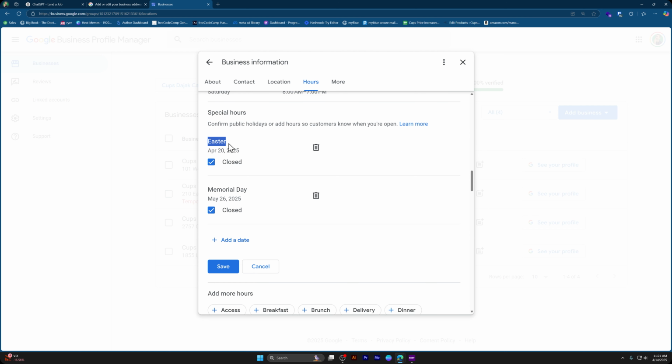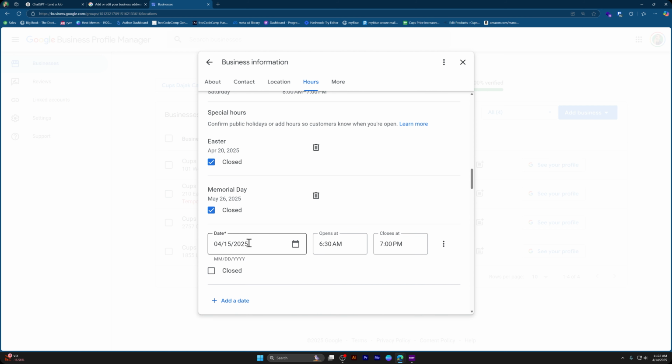Now, it will automatically populate with Easter or Memorial Day if these are coming up, as they are right now when I film this video, or you can just manually add a date. Say, you know, Thanksgiving, you're going to be open a weird hour. You can go ahead and add this in straight from this menu.